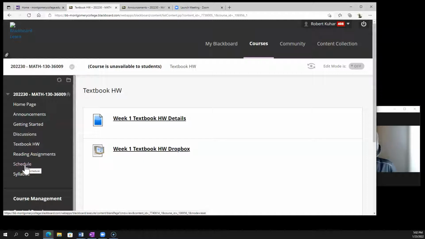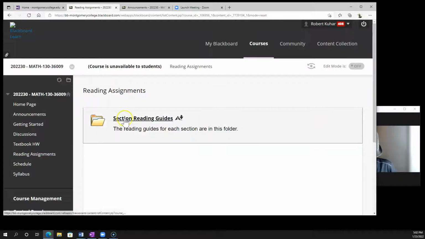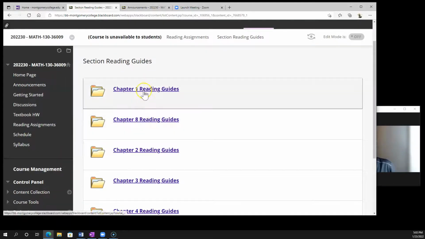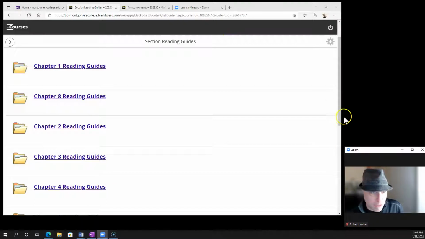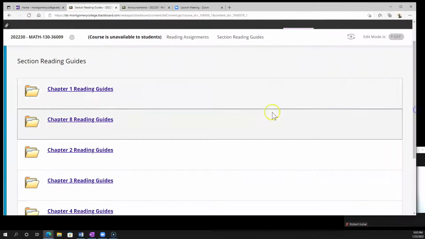So the schedule's there, and the first week of homework details are there. The reading assignments go by chapters, so there's some of chapter 1 in week 1 and week 2. It's just giving you hints at what you should be looking at when you're reading in the textbook.